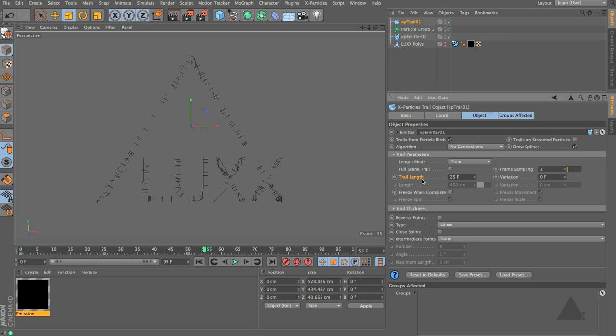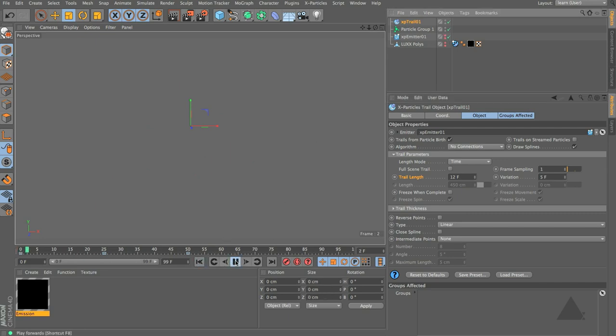I'm going to set the trail length to be around 12, and I'm also going to add some variation in here of around 5 frames. So some of them are going to be a little bit longer, some of them will be a little bit shorter. So if we rewind and press play now, you can see that the trails die off as well. The shape that we are getting from those trails isn't particularly interesting. It could be more interesting. I'm actually going to just hide this emitter so that we don't see it, so we just see our trail object.